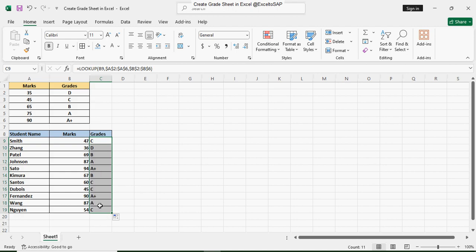So now you can see here all the grades respective to their marks. So you can calculate the grades using the Excel function quickly.